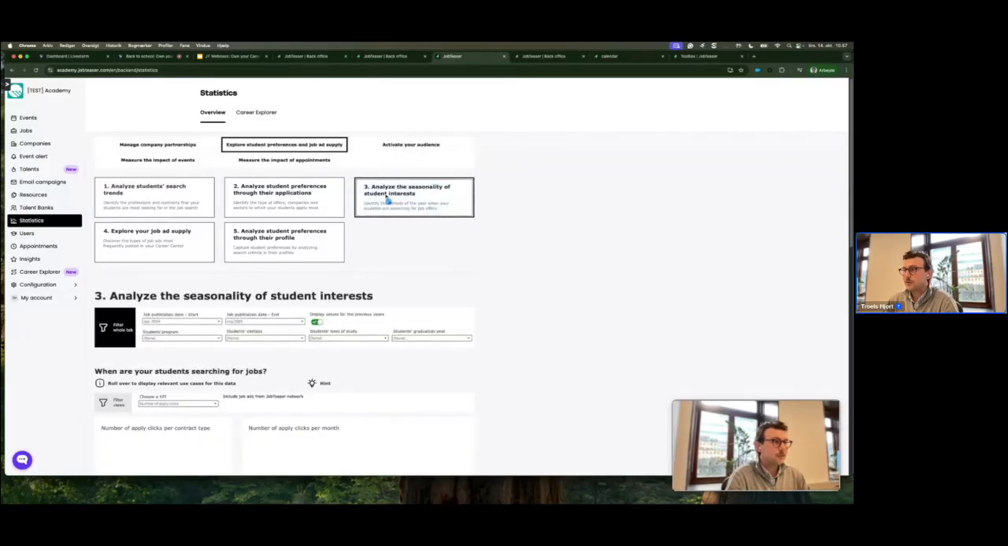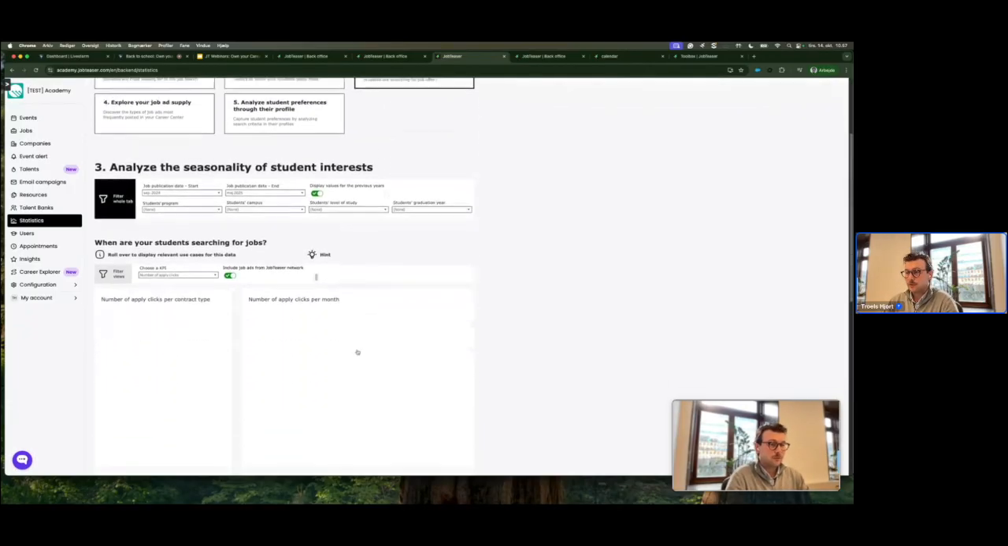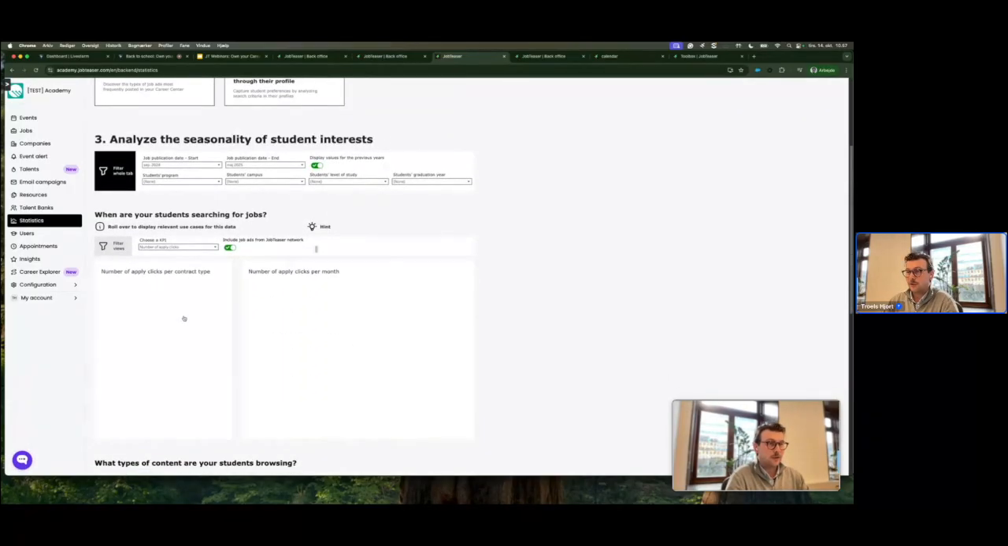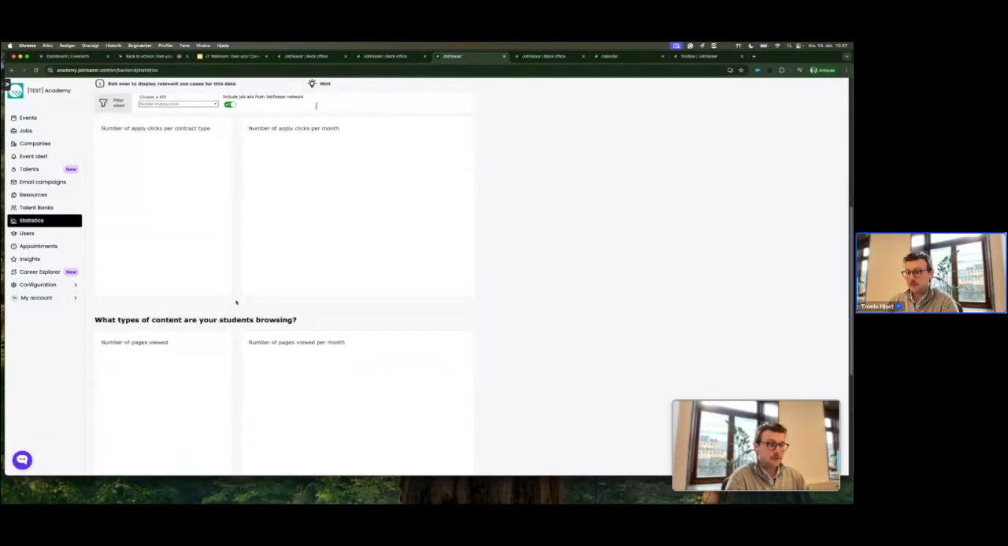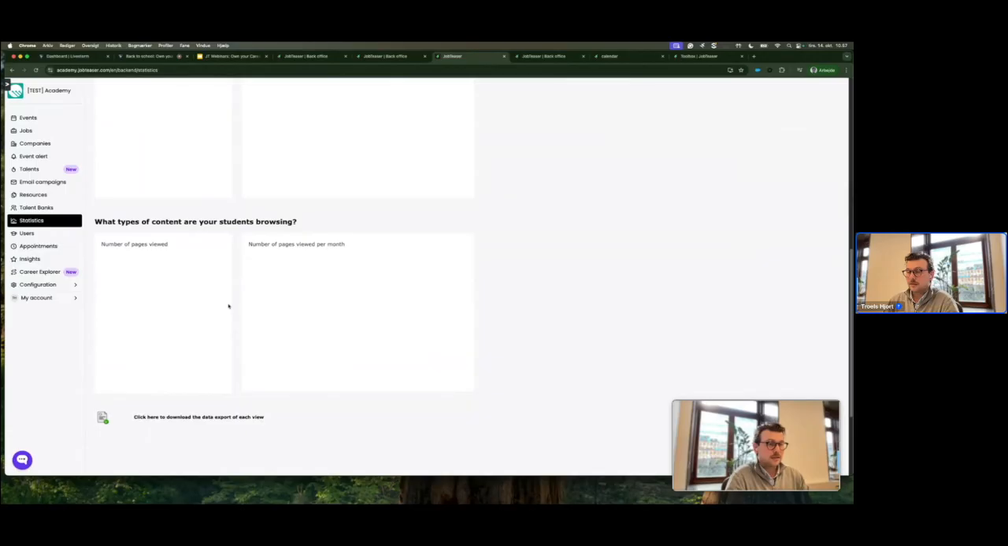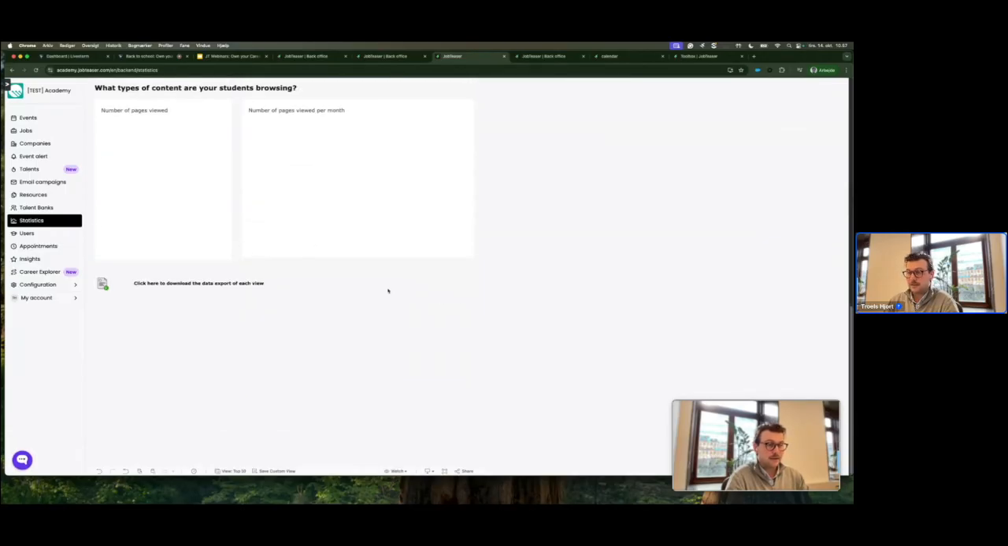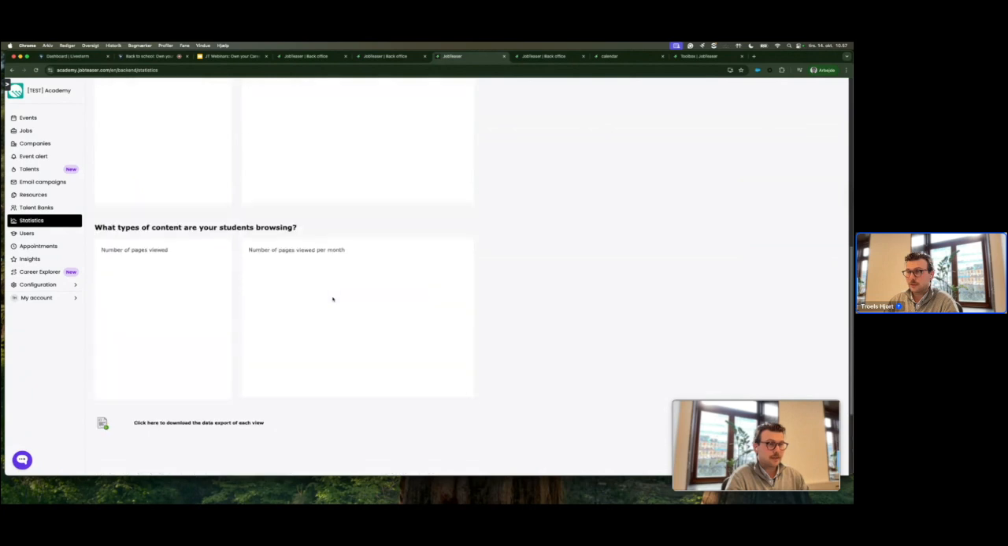If we go to the third one here, analyze the seasonality of student interests, you can see specifically what they're searching for in terms of specific jobs. You can see how they're applying. You can see the breakdown of apply clicks per month. You can see the number of page views per month as well. And you can, of course, export the data of each.